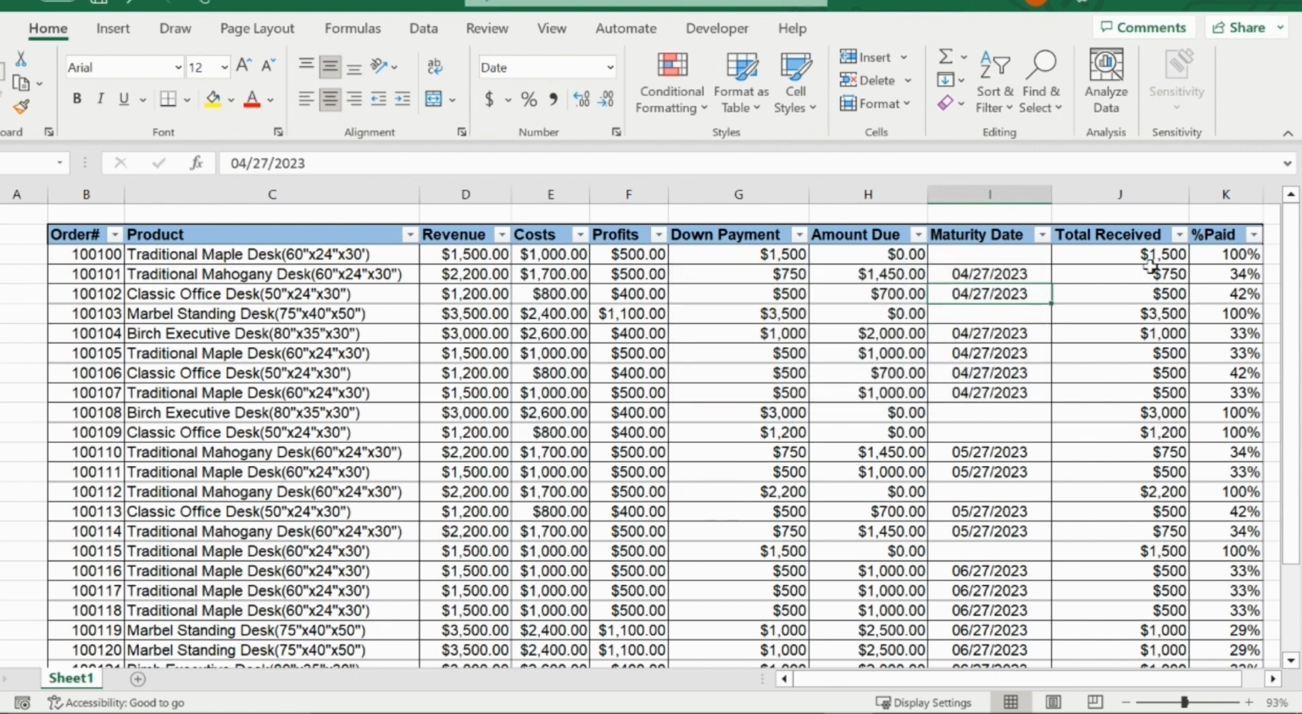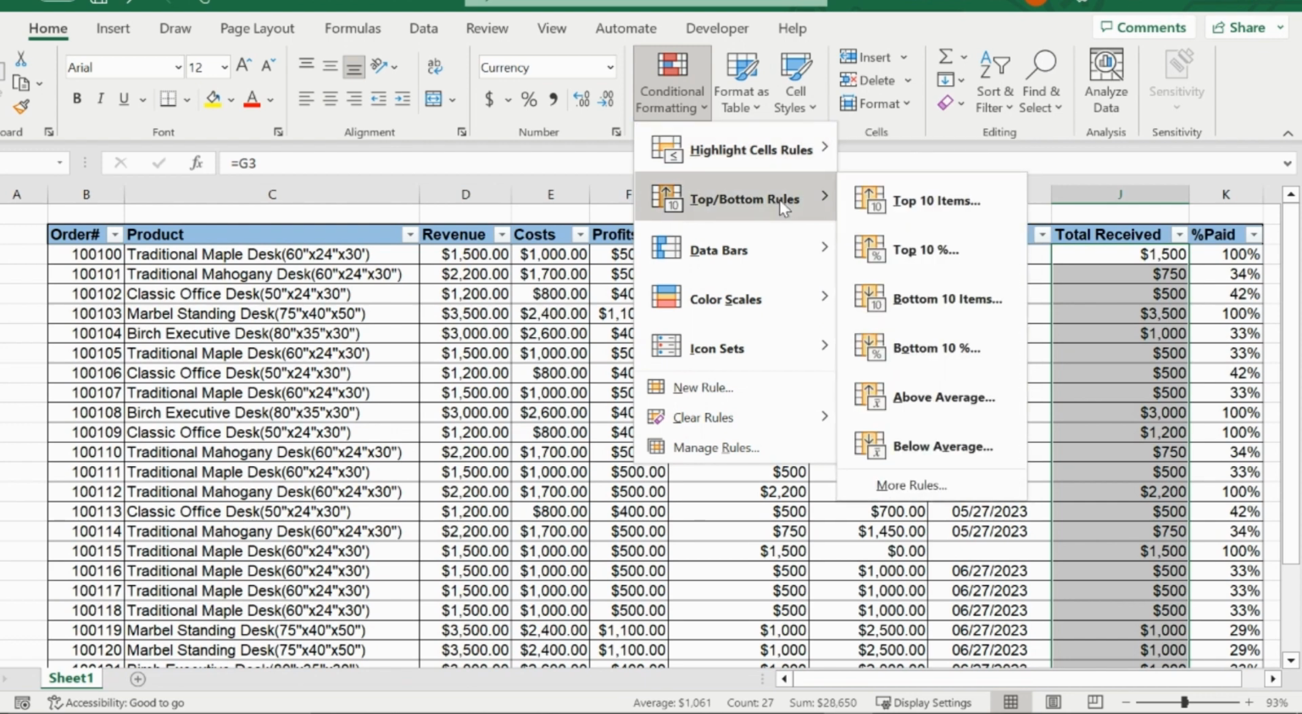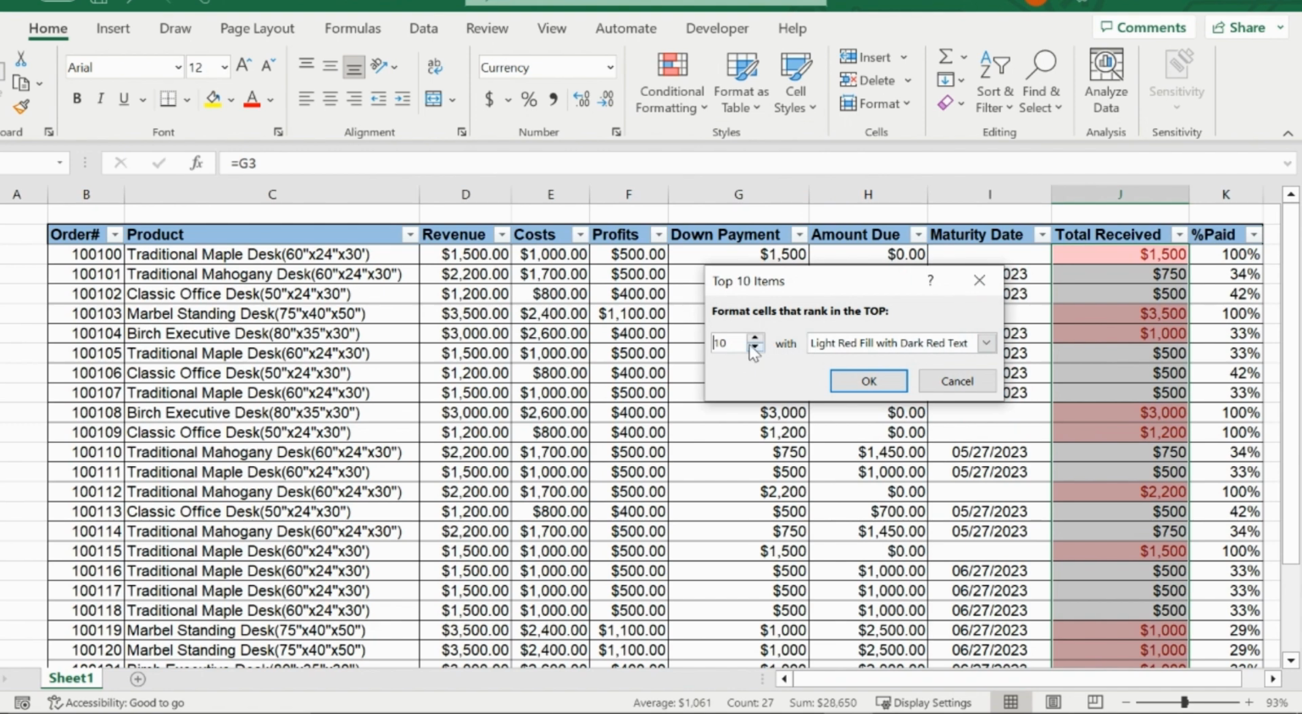Now, say I want to know my top 10 earners from my total received. You can also do this with conditional formatting. So then I'd take my total received, I'd highlight all of my information, go to conditional formatting, and then I could go to top slash bottom rows. And I could take my top 10 items, my top 10% items, anything above the average. For right now, I'm just going to go with my top 10 items. However, I can also change how many that is in here.